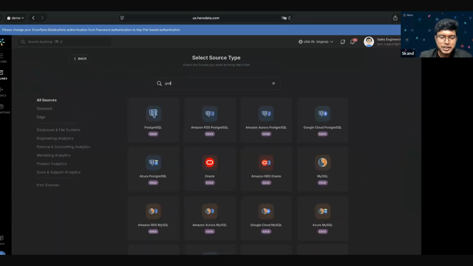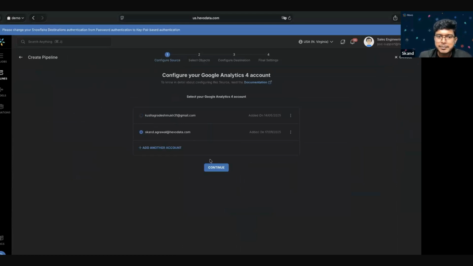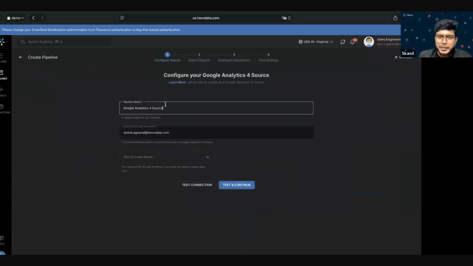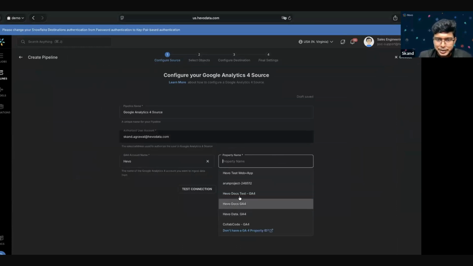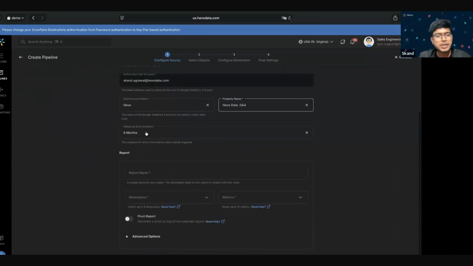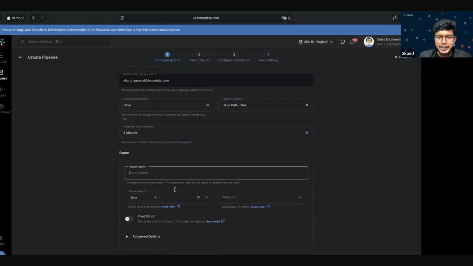So again, if I just search for Google Analytics in the sources, I can click on that. Again, simply I can choose my account here. The configuration would be a little bit different based on the configuration of Google Analytics and how that works. So I can select a GA4 account and then I can select the property that I want to get the insights on. Let me just quickly select that. Now, again, we have a similar option of historical sync, how much backfill I want to perform on this data.